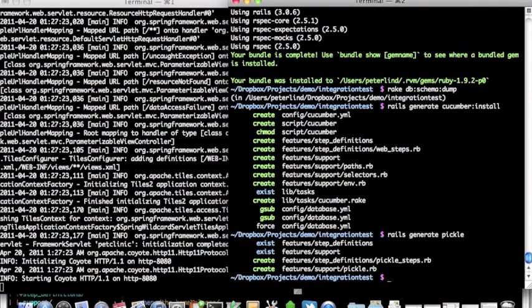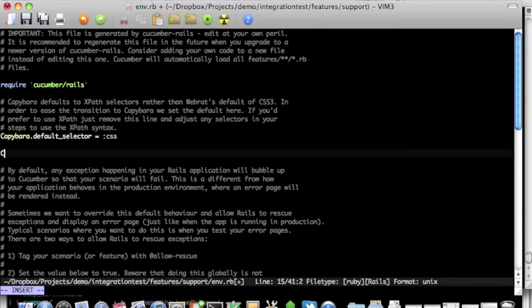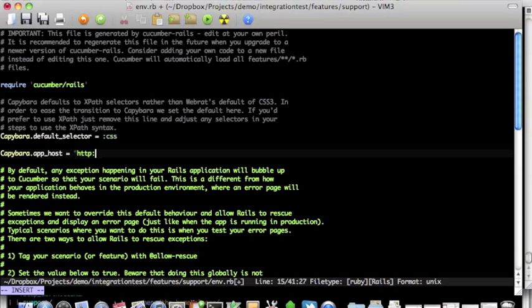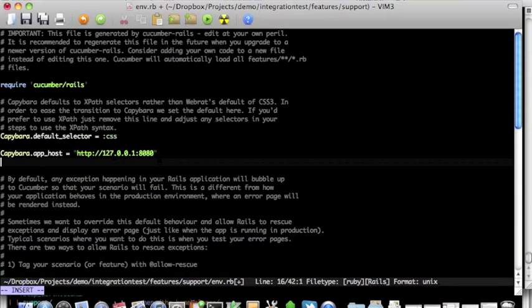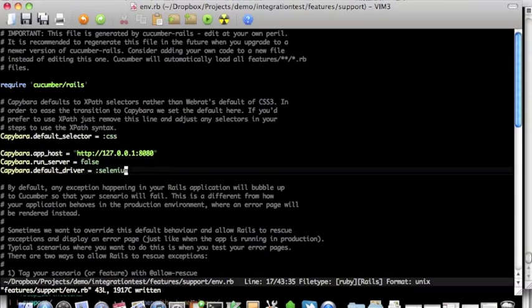And you can see here in the other terminal that I have the Java web application running on port 8080. So now we'll edit the Cucumber configuration file. So we'll point Capybara to our external app. We'll need to give it a host. And then we'll tell it to not run a server, because normally it would run a Rails server to run the tests in. And then we will set the default driver to Selenium. Selenium will start Firefox for us and drive Firefox to what we tell it to.